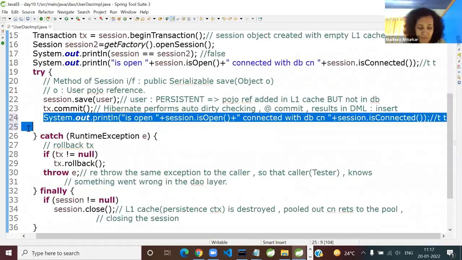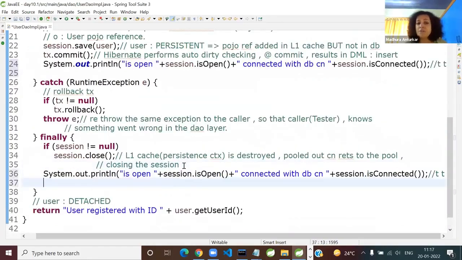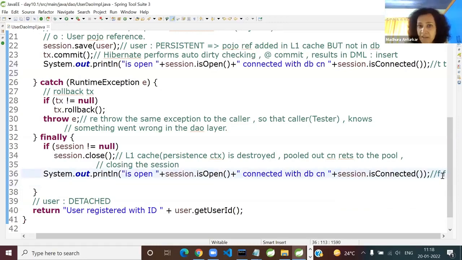So if you try it afterwards, now what do you expect to see? Explicitly closing the session, what do you expect to see? True or false? Is it open? Is it connected? So here you expect to see false. Getting it? Try it out.